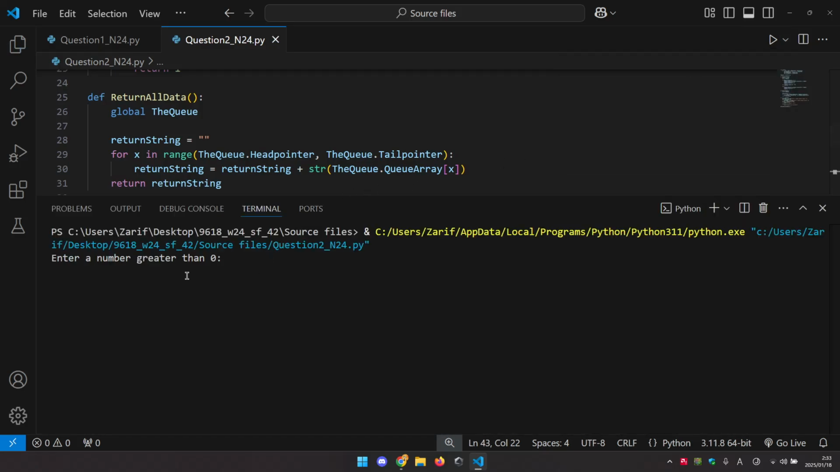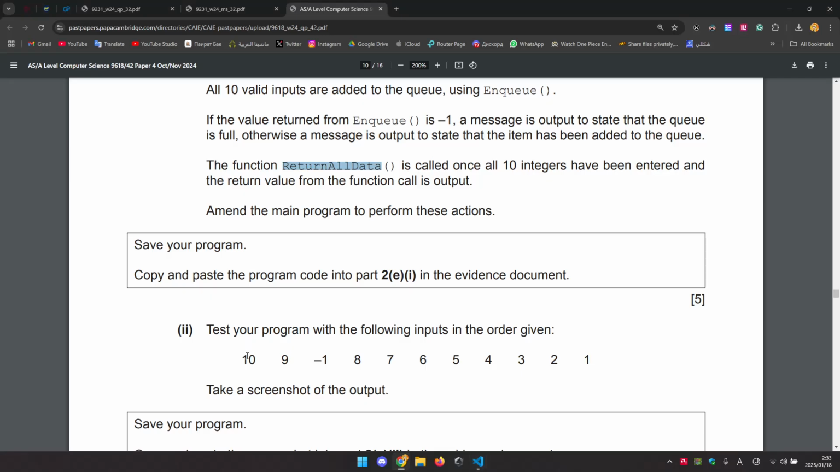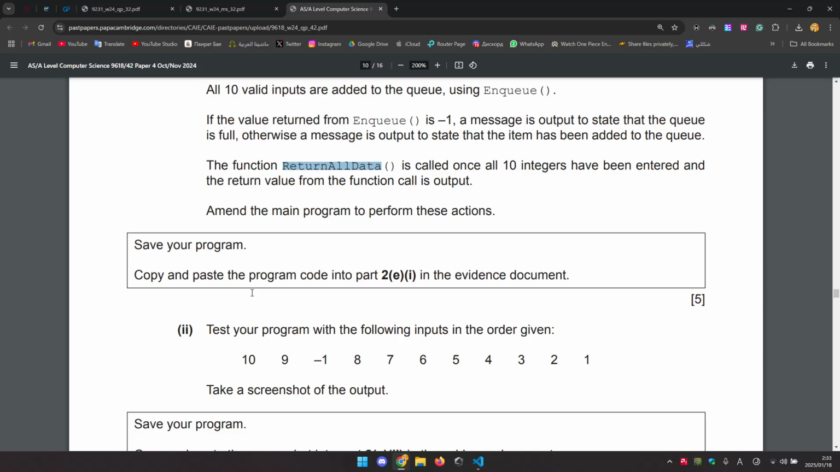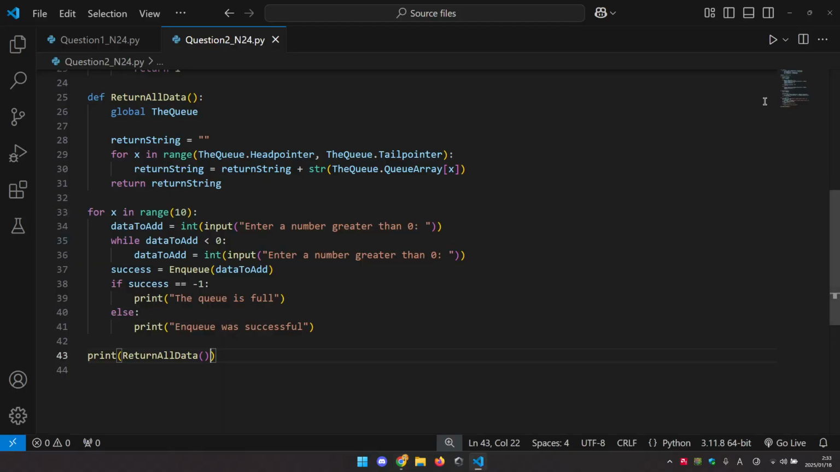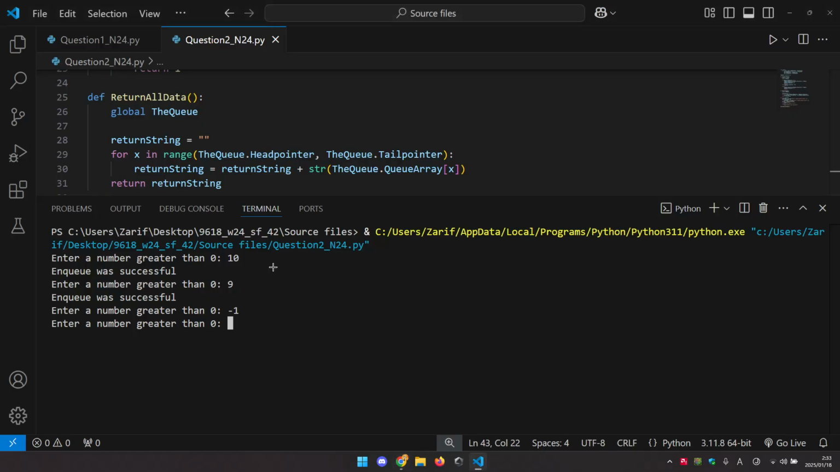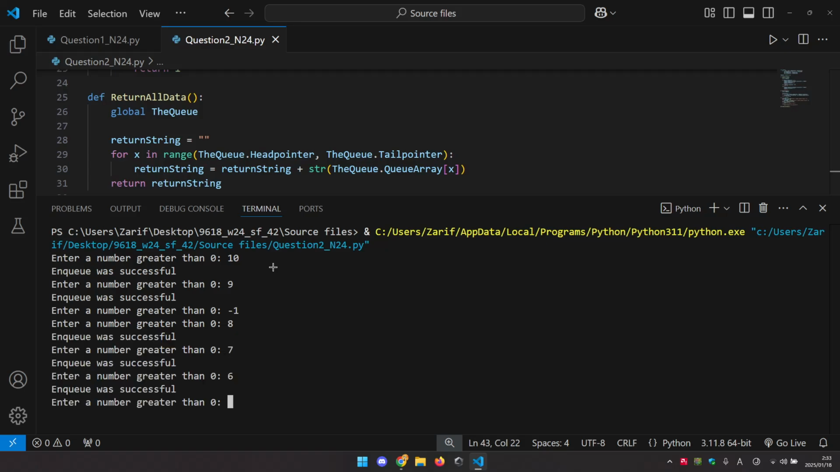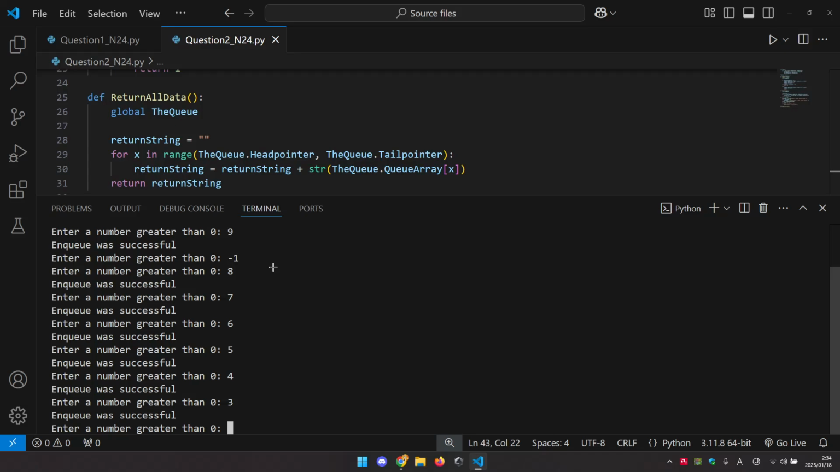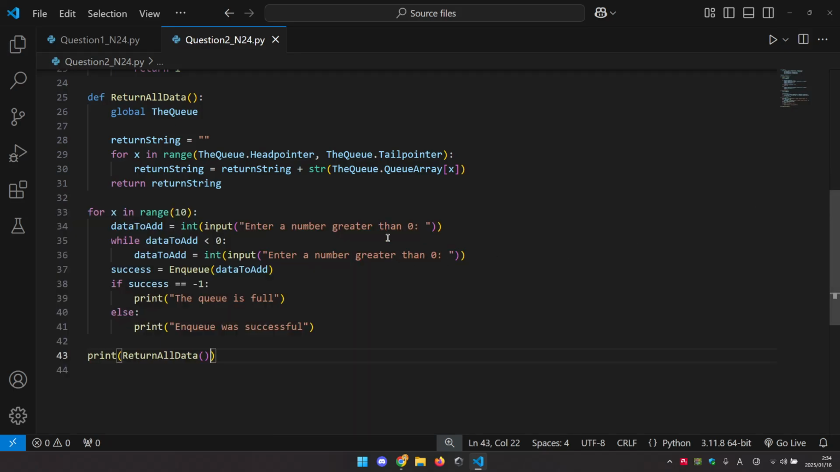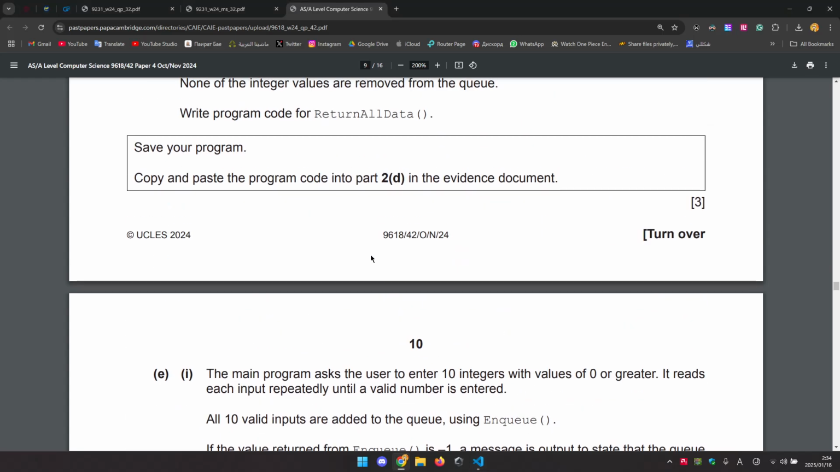Let's try running the Python file. Enter a number greater than 0, so we're going to be starting off with 10. -9, it doesn't work. Oh, not -9, it was -1. So what we're going to do is 10, 9, -1. So that's for input again. So 8, 7, 6, 5, 4, 3, 2, 1. Okay, the output is a bit weird. Something went wrong.